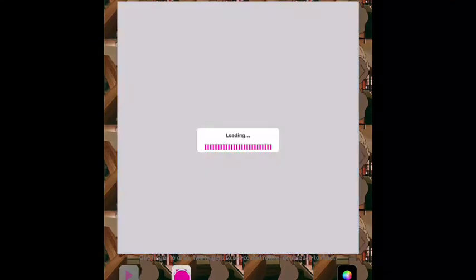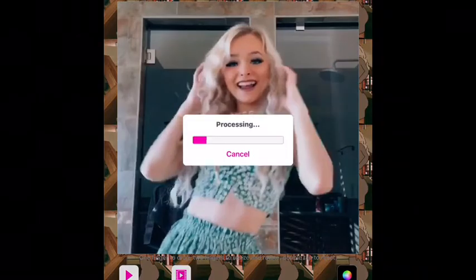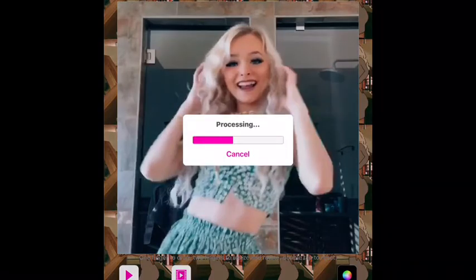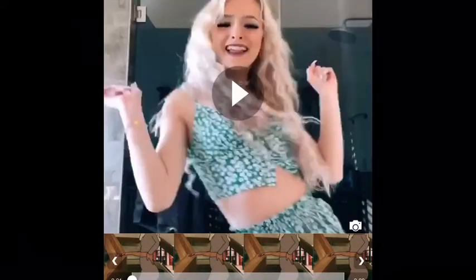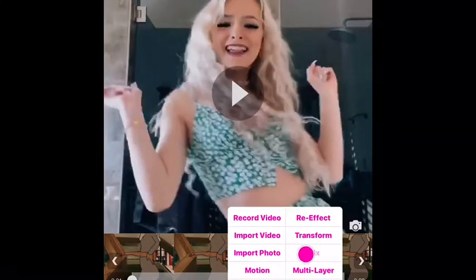So yeah, here's that part. I love men. And right here is just what I ended up coming out with. And then you just hit continue or whatever that button is. And I'm just gonna wait for that to process. Now that's finally finished, you're gonna hit multi-layer right there.